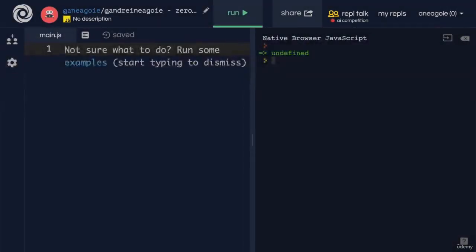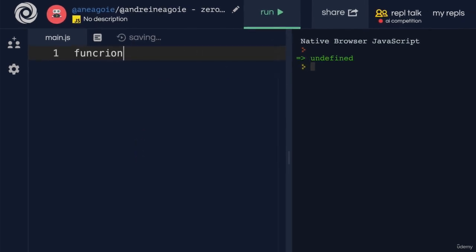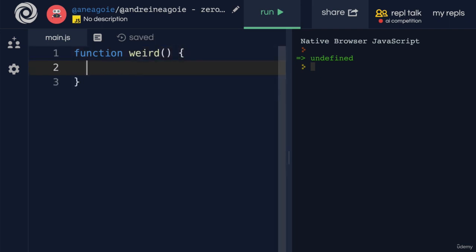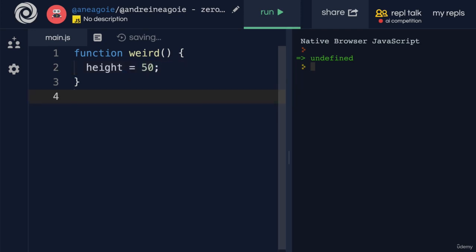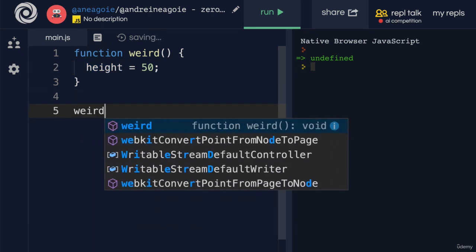Welcome back. Let's do a fun little exercise that is a little bit tricky as well. Let's say I have a function called weird. And this function weird has a height of 50. Where do you think this height property or height variable is located? Let's run this and see what happens.